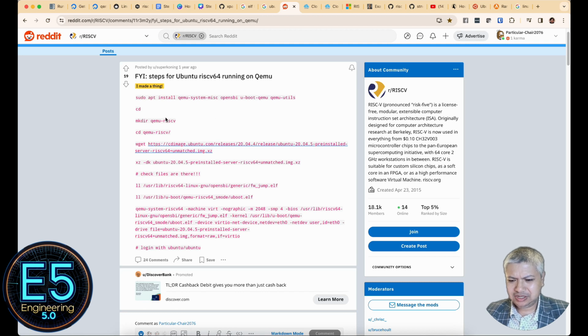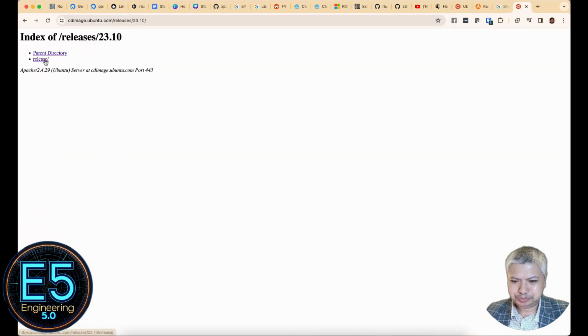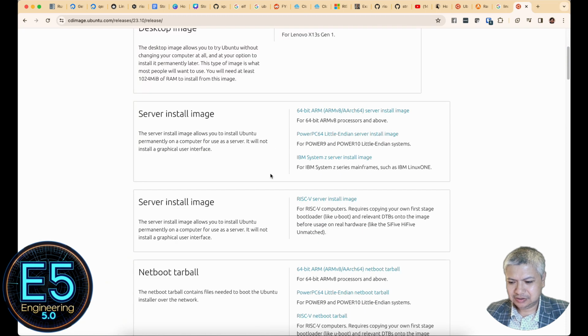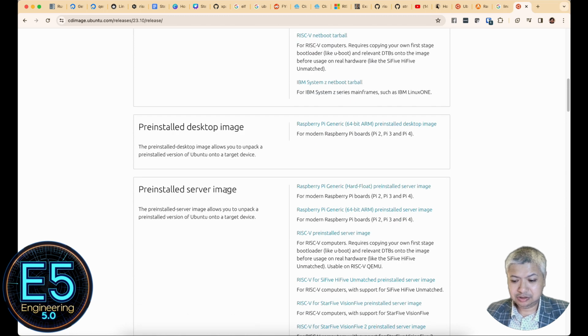What this does is it gets a pre-compiled version of Linux that is made for RISC-V. If you copy just this part, cdimage.ubuntu.com/releases, and go to that website and look at the latest one, you'll see that there are several server install images. There is one pre-installed server image, the RISC-V pre-installed server image.